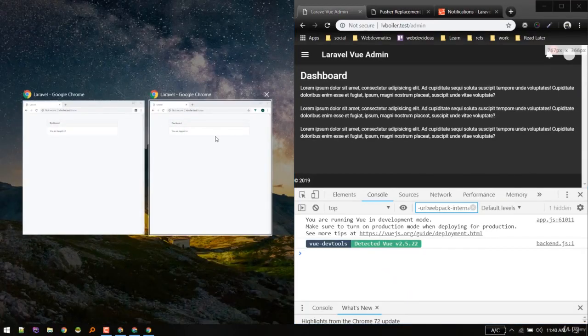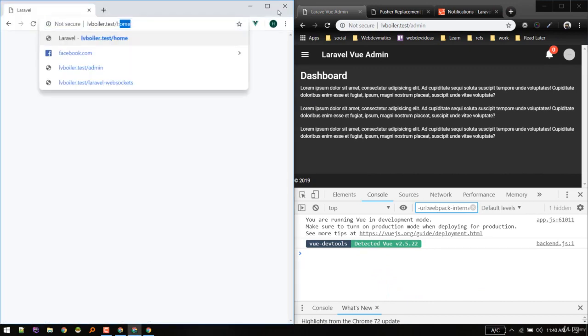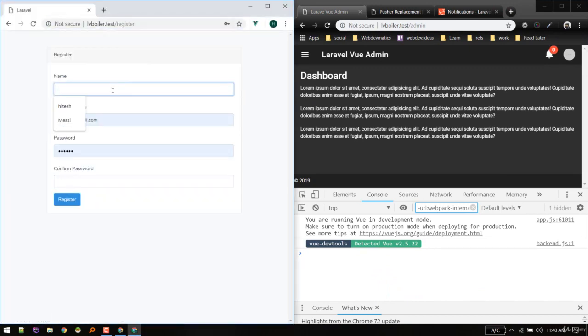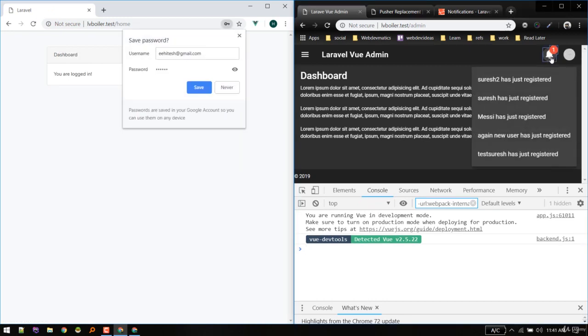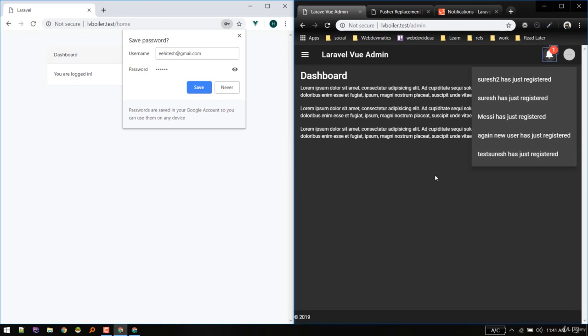Let's open it side by side. So test Suresh. Okay, let's change something. The password will be secret. Let's register. So we got one notification: this Suresh has just registered, and we are getting that notification. So now it is working in real time.